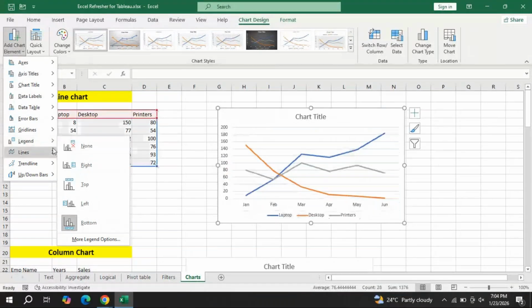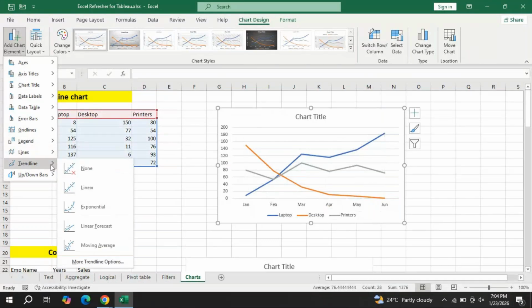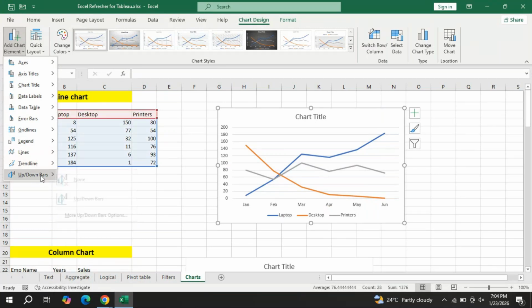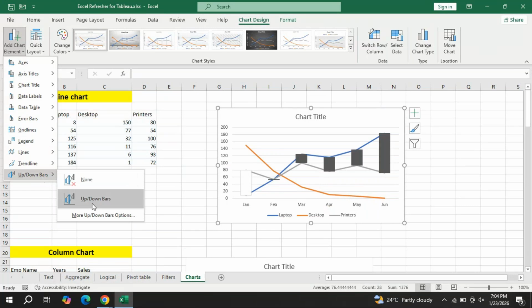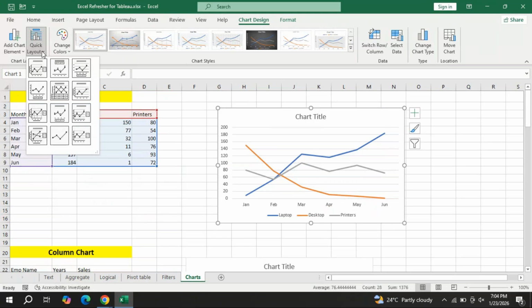When I'm talking about the lines, I wanted to check the drop lines. I wanted to check the high-low lines. Or if I wanted to apply the trend line, I can choose linear, exponential, linear forecast, moving average. It is based on the data that you are going to take. You can apply the trend line. If I wanted up down bars, I can apply them, or if I wanted to remove them. So these are some of the chart elements that I can apply on the chart. Now if I come to the chart layout, there are 12 different types of layouts.